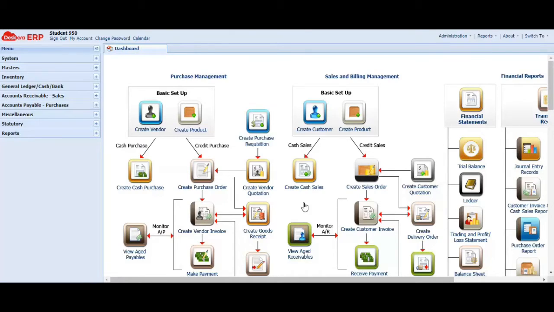So today we are going to attempt purchase management exercise number 1. Some of the things that you need to know in this exercise are the terms VQ, PO and GRN. VQ here actually represents the sales quotation you're going to generate. PO stands for purchase order. GRN stands for goods receipt number.